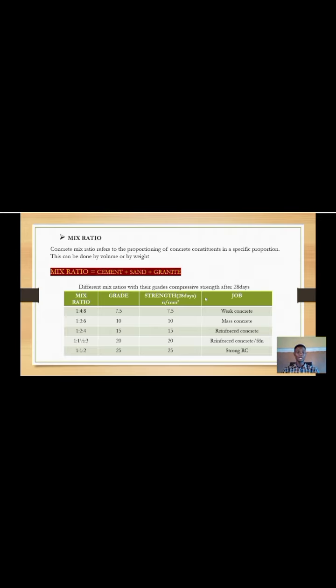So if you look at this table here, you see different mix ratios that I brought out. That is 1:4:8, which is grade 7.5. And at the end of 28 days after your curing, this should give you 7.5 Newton per millimeter square. And this we target as mass concrete. Most of the time we don't use it, except in a place where the concrete does not have much load coming on it.